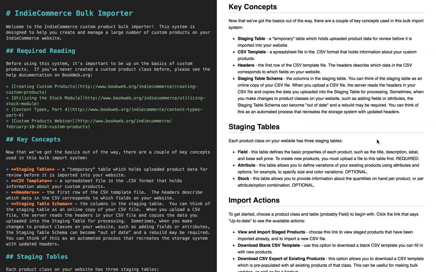The stock table can be used in combination with the attribute table, so you can provide stock numbers for all the different variations that exist. Or if you choose not to use attributes, then the stock table can just be used along with the field table, the records in that table, to indicate how many of each product are on hand.